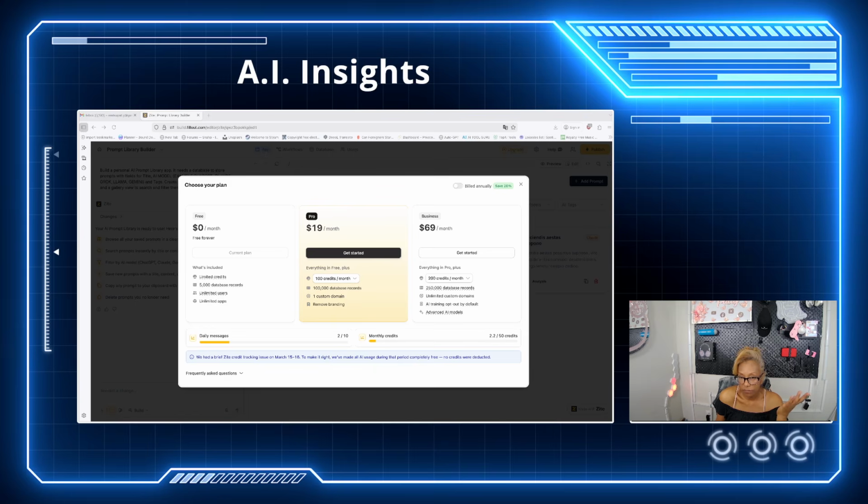I'm just using it for storage. I eventually will do the pro, but as of right now, this works for me. And then for your business, you get 200 credits, 250,000 database records, unlimited custom domains. You also get AI training, up to default, and then advanced AI models. But for our community, the free plan will work really well for you.